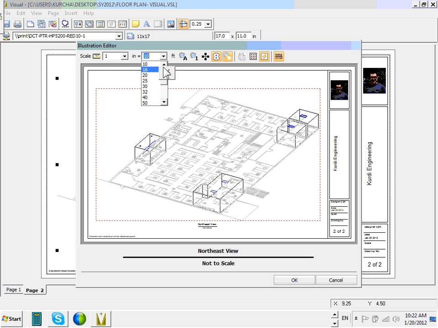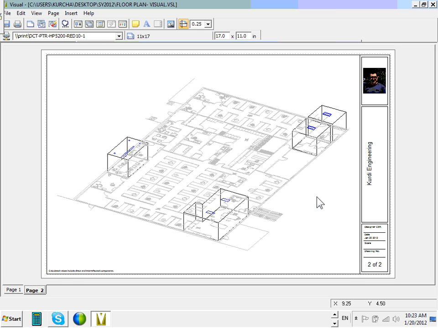Oh, come on. Why does it do that to me? Oh, it's working on it. Okay, anyway, it's not important here. I'm going to cancel it. So you can change the scale from there, 1 to 10, 1 to 5, bigger or smaller.